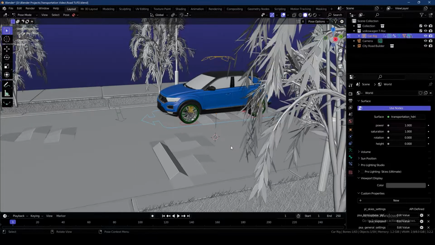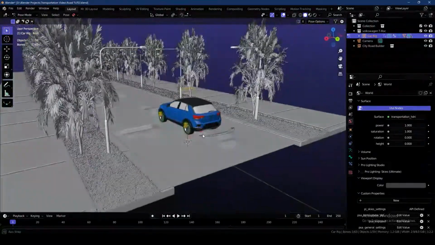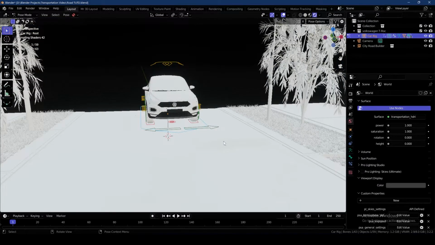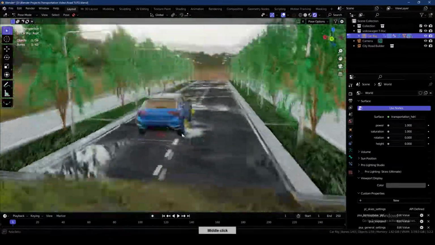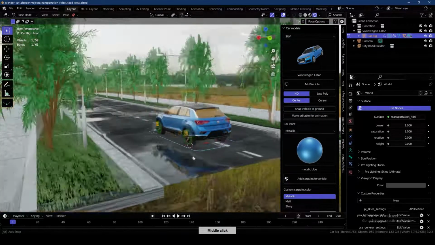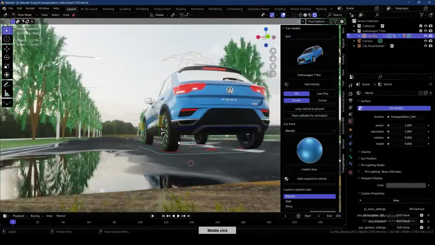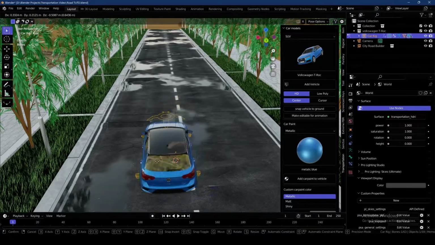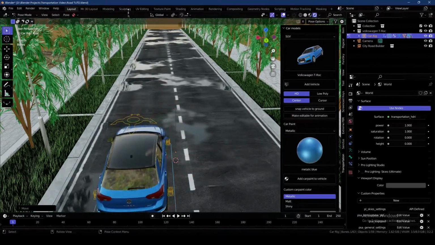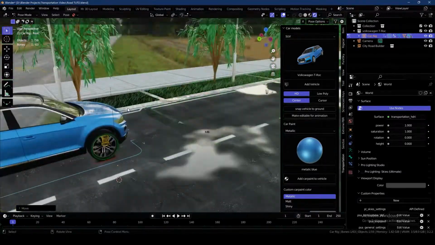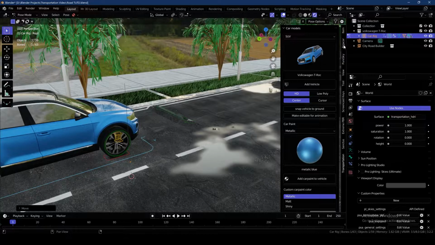So I'm just gonna go ahead and enable my road setup. And here you can see that I created some bumps to show you how the car rig reacts to these bumps. So let's just go into rendered mode. Go over to the transportation add-on panel and click on snap vehicle to ground. It's gonna snap the vehicle right above the road. So the next thing we are gonna do is move it around right here. Perfect.